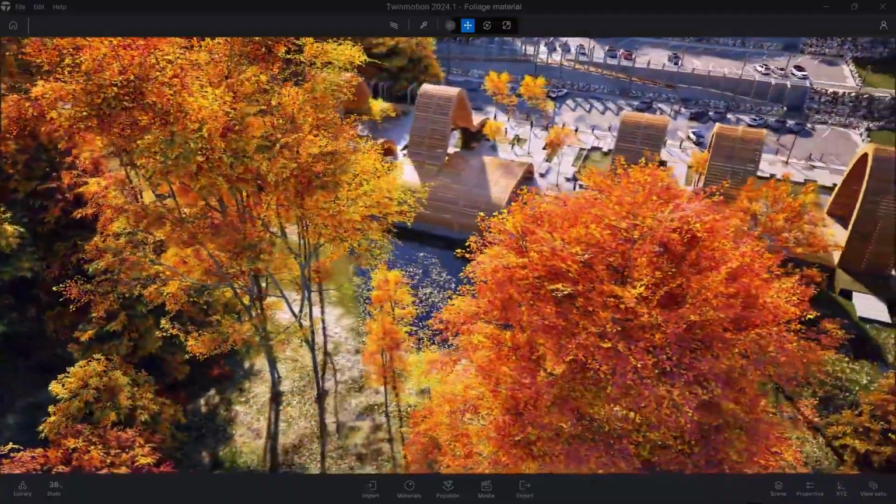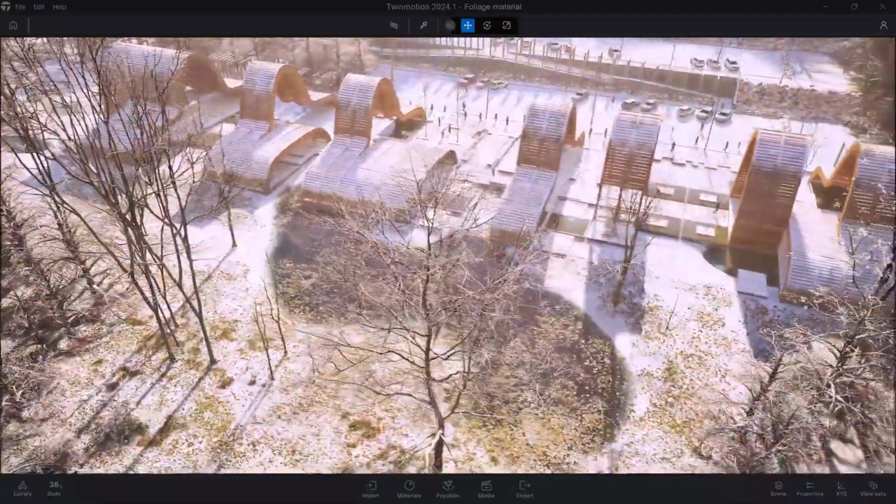Welcome. Today we're going to check out the amazing new features of Twinmotion 2024.1.